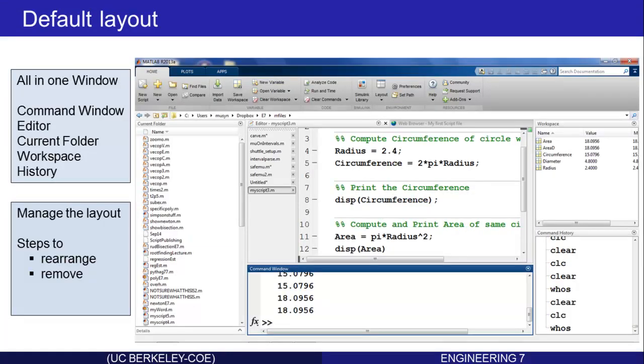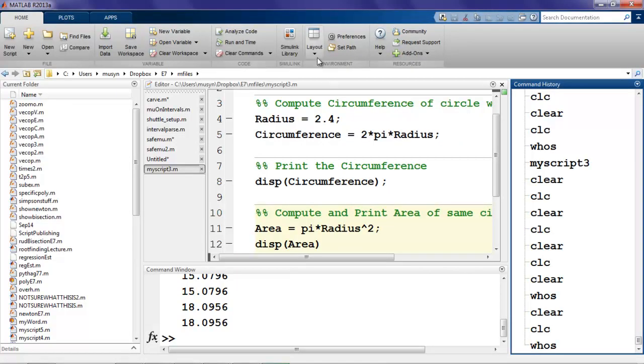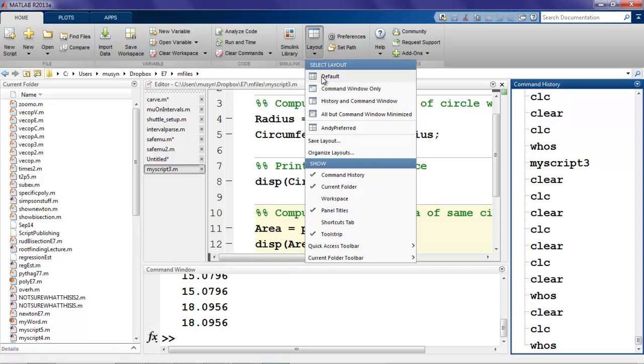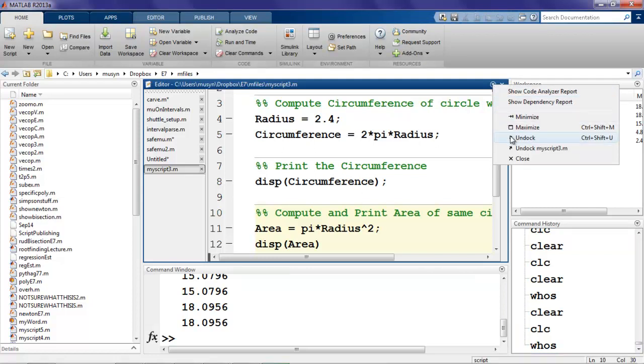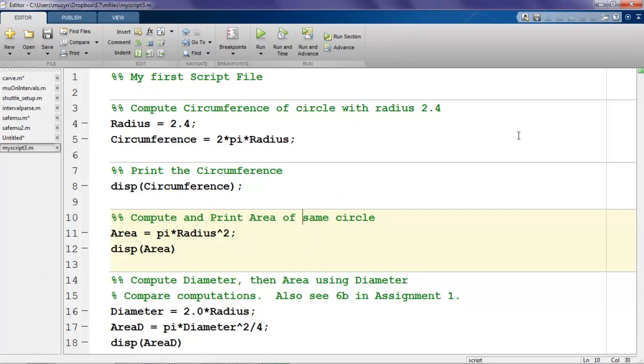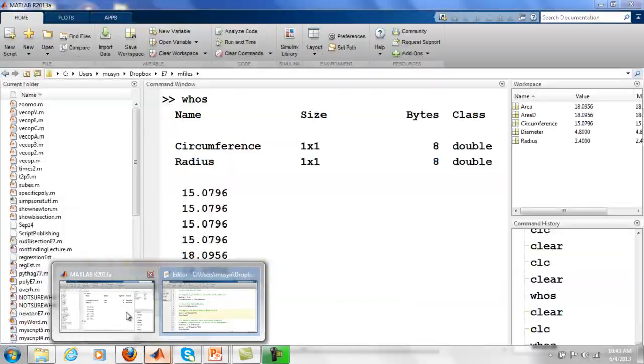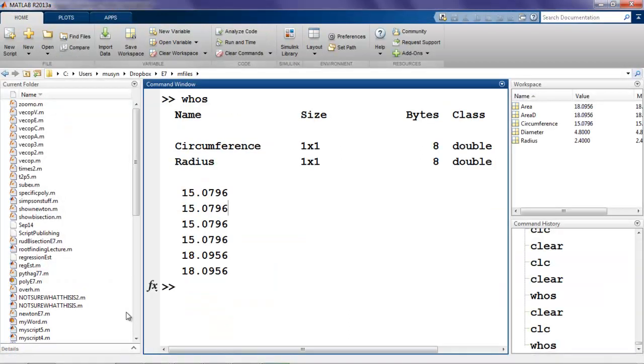Just as removing tools from the window is easy, undocking tools from the window into their own separate window is just as easy. Let's go try this. Again, let's go back to a default layout. Many users like to have the editor undocked in a separate window. Go to the Editor Actions button and select Undock. That will undock the entire editor. Now the editor is in a window of its own and I can find the rest of my Matlab session here. That's all it takes to undock.